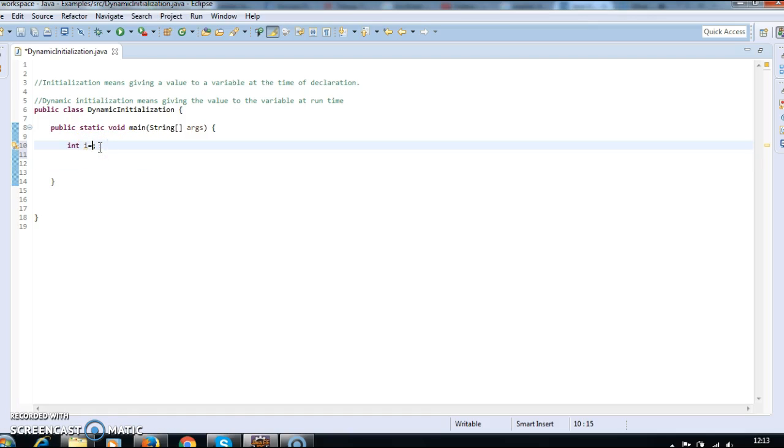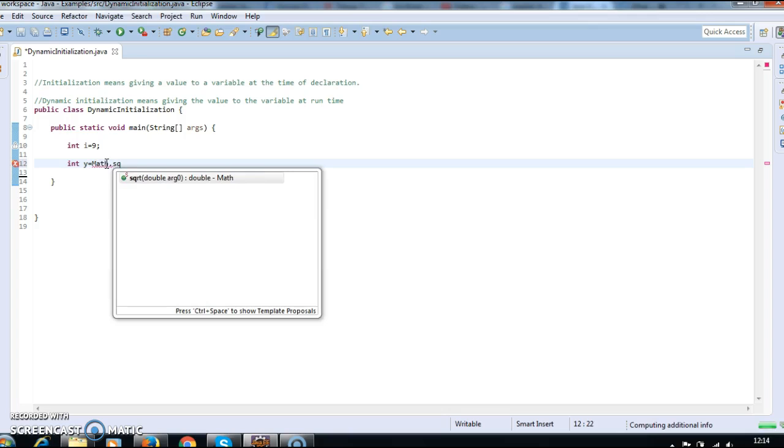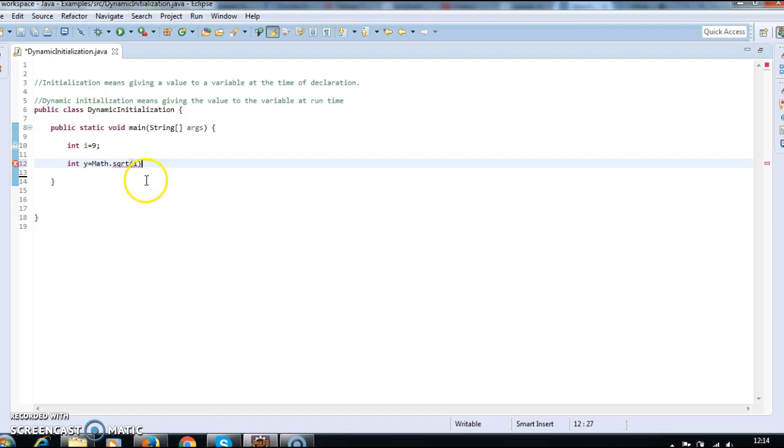Or just let me say it as 9. Now I'm defining int y equal to Math.sqrt of 9. Okay, let me check. It's giving double, I think so. Okay, so I'm declaring this as double instead of int. Why? Because the return type of sqrt is double.